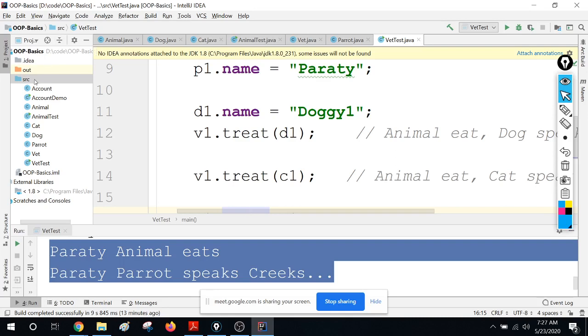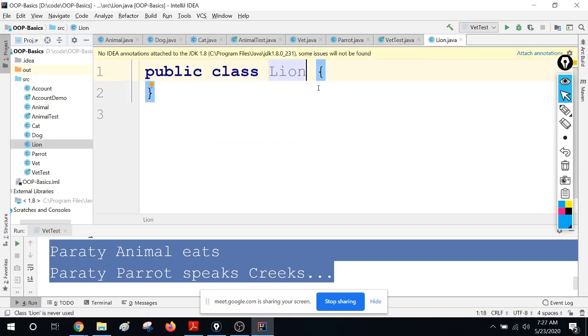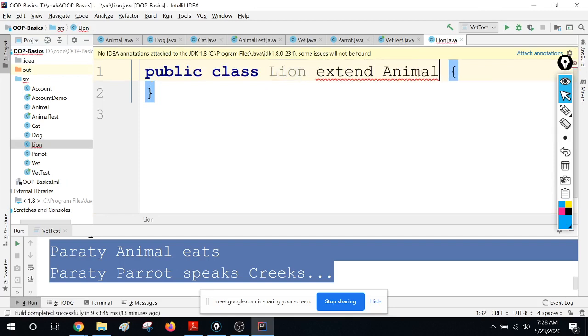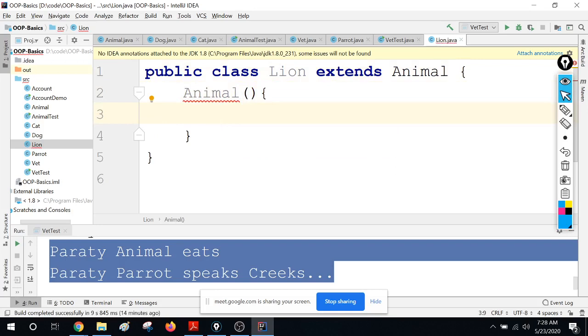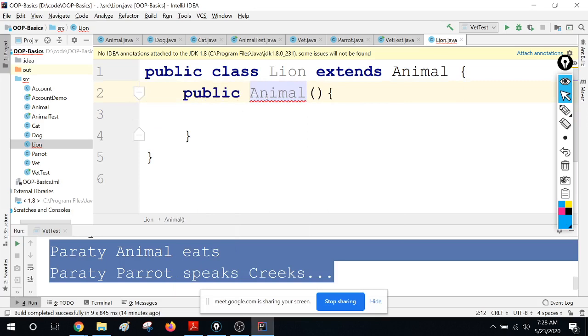So what I am going to have is another new Java class. Let's call it Lion. Of course the vet may not like to treat lions, but let's assume. Now I am not changing existing things, I am just adding new things, right? I am going to say extends Animal. Now let's create a constructor for that. Public Lion, the constructor must be Lion.